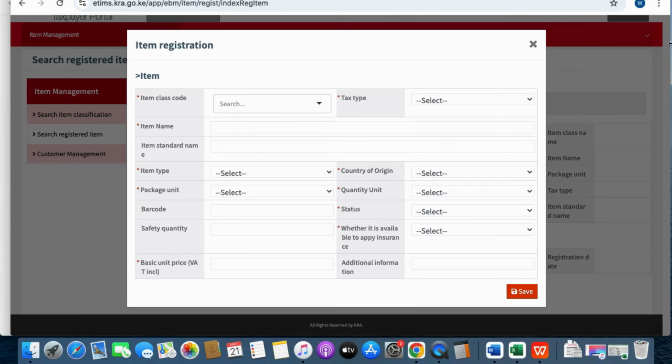So to help you understand the process better, let's go ahead and register another service.